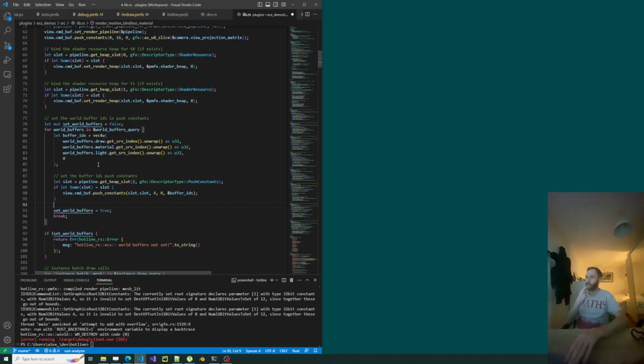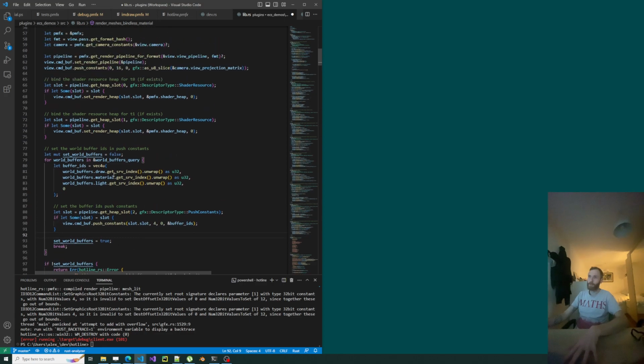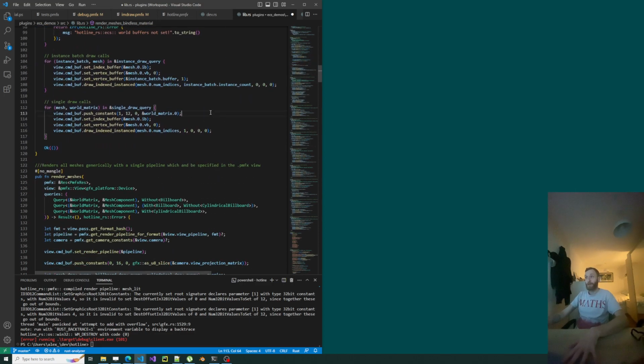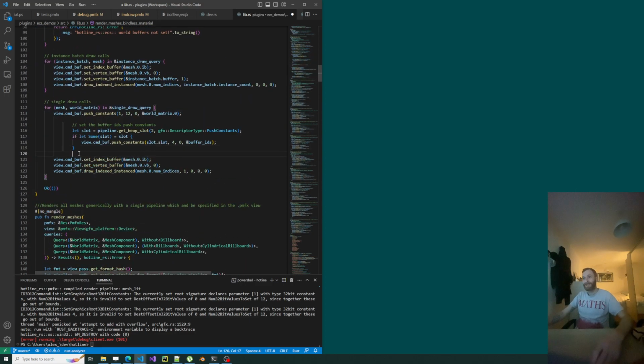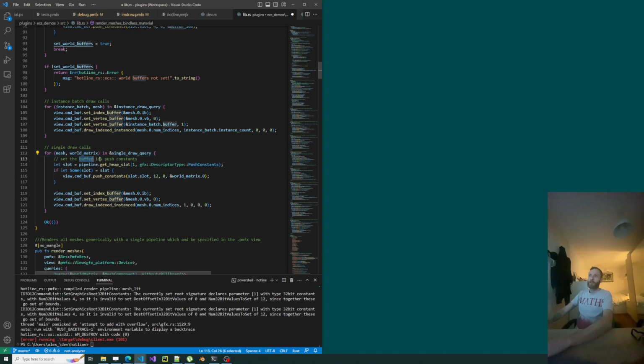And so you might do a batch of drawing over these with different pipelines, and some pipelines might not need to set these at all. So it said it only defined 1, but it should be using the slot 12 world matrix 0. Set the world matrix push constants, right?